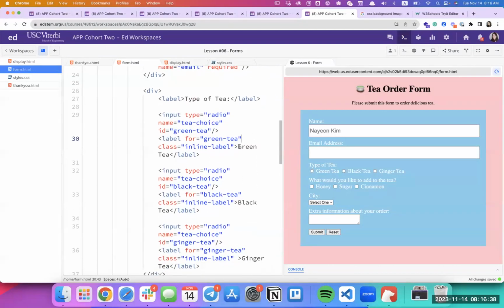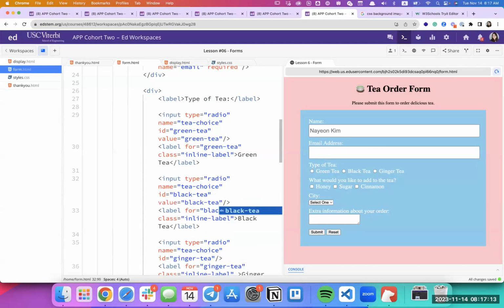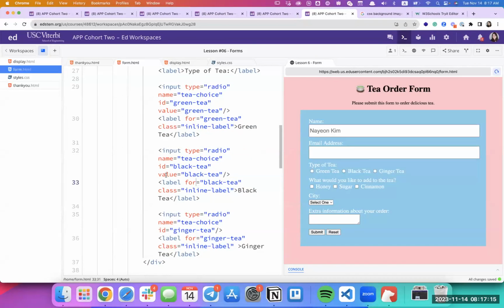So we know that this radio button is green tea, but the computer doesn't know that. So we put value in here, value equals green tea, like that. And this just tells the computer that the radio button we choose has the value green tea. I guess I didn't go over that in class. That's bad on me.